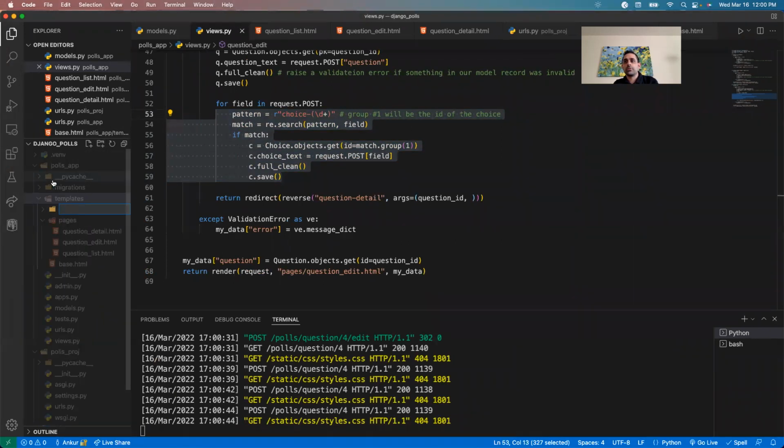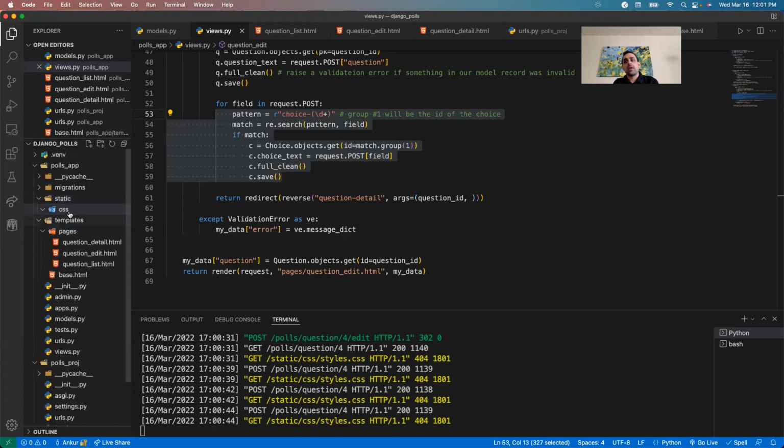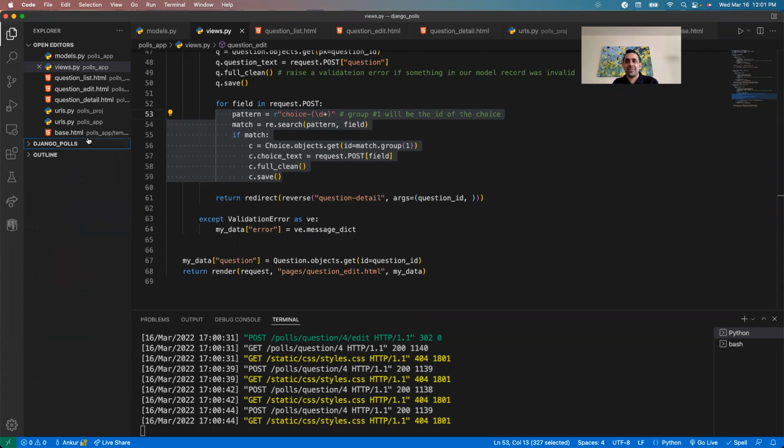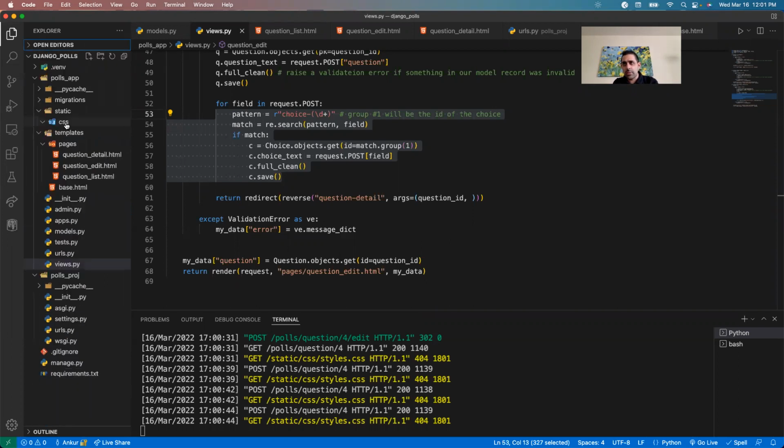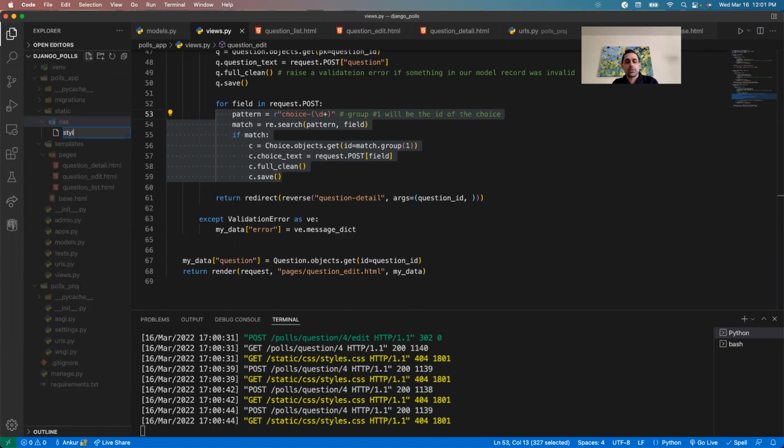Add a new folder to my app. I'm going to call it CSS, or sorry, static. It must be called static. In that, I'm going to create a folder called CSS. In that, I'm going to create a file called styles.css. I think I got too click happy there. So again, static must be the name of the folder, much like templates must be the name of your folder. Migrations must be the name of that folder. Just follow Django's expected patterns.